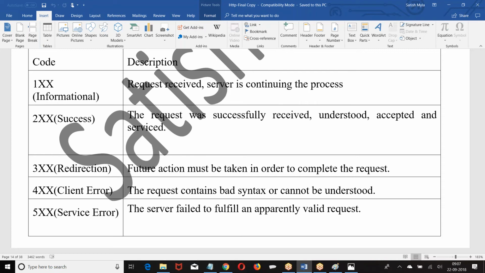Now 3xx: you requested, and it is redirected to some other. Let us say you made a request. I am sending an OTP. Only when you enter the OTP will the request be successful. So you made a request, but that action cannot be completed without another action. Now we are redirecting to another action to complete this transaction.